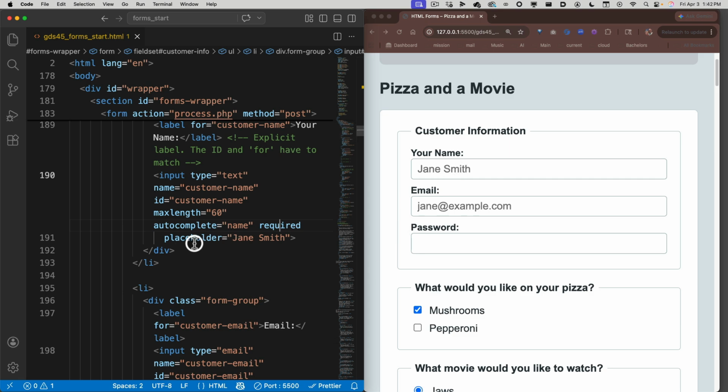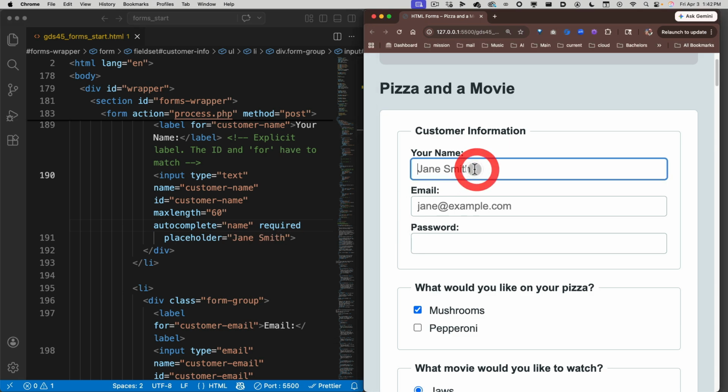And then placeholder says Jane Smith. That is just what's here until you start typing, right? So as soon as I start typing, then it goes away. And then if I refresh here, it'll come back. So that's a placeholder. It's pretty common to have a label and a placeholder. It's just sort of an example for the user. You don't have to have a placeholder, but people are kind of used to it nowadays. All right. So that is that one.